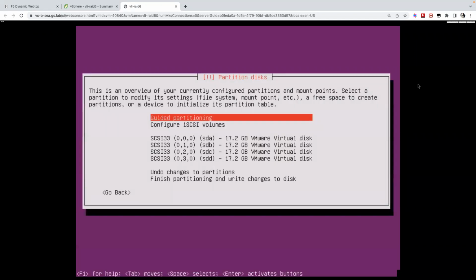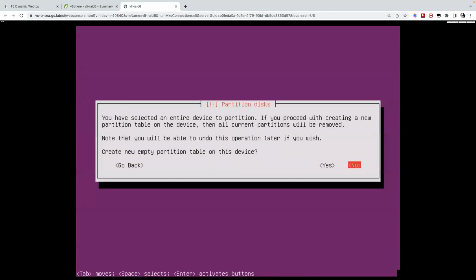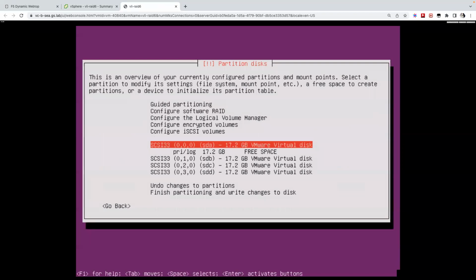So here I have 4 virtual hard drives on this virtual machine. For each virtual hard drive, I'm going to enter that hard drive. There isn't much else you can do, so just create an empty partition table on this device. Yes, so we have an empty partition table on the first hard drive.